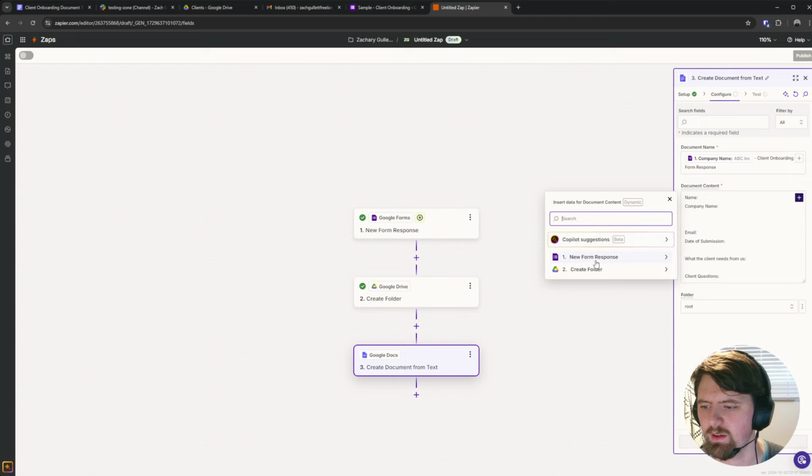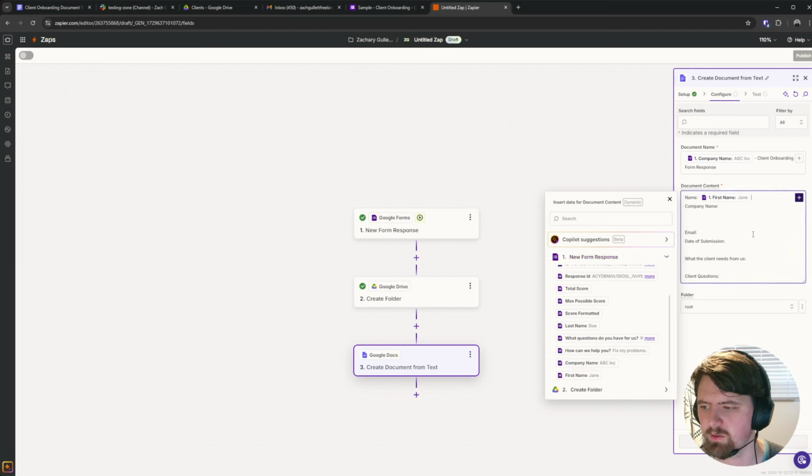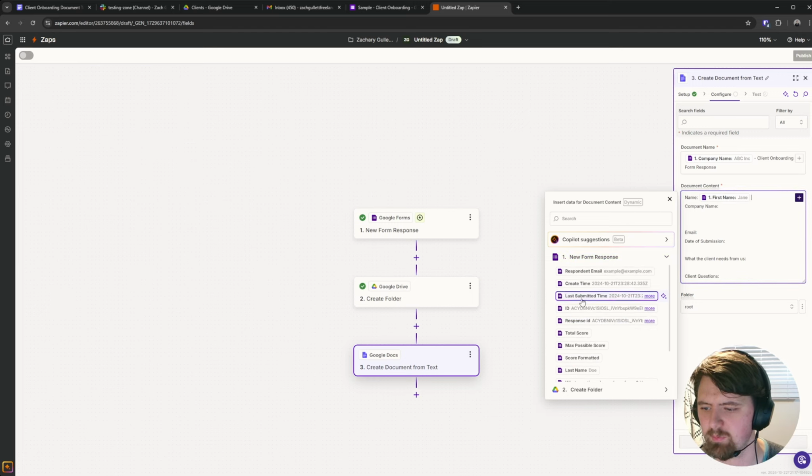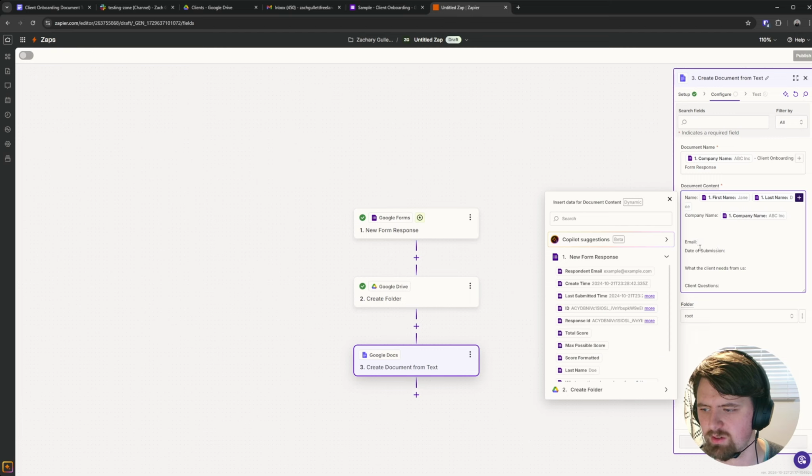And I'm going to click the plus button here. And for the name, in our form, it actually separates it out by first name and last name. So I'm going to map the first name, add a space, then select the last name. And let's go ahead and map in the company name. And I'm also adding a space after each of the colons here just to give it a little extra padding, make it a little easier to read later on. And we're going to use the respondent email.